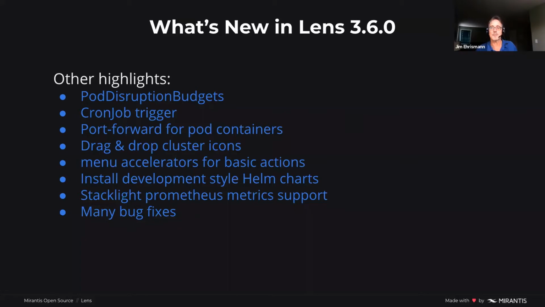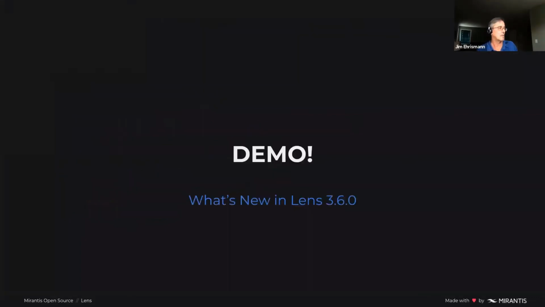We added menu accelerators for basic actions. Did a fix for the Helm charts that we support so that development style ones, basically we were not handling versioning completely, I think. And then Prometheus metric support for the Stacklight type of installation, plus many bug fixes. So now I'll switch to a demo.